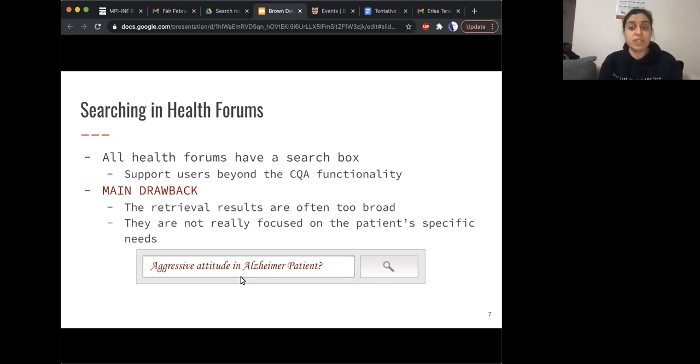However, searching over health forums tends to be of very poor quality, since the retrieved results are often too broad on one side and they are not focused on the patient's specific needs. Because the queries are very short, they do not include all the personalized information that comes from the medical description of the patient. In these short queries, we don't know what symptoms the patient is having, what other previous diseases he has been suffering from, or what medication the user is taking.